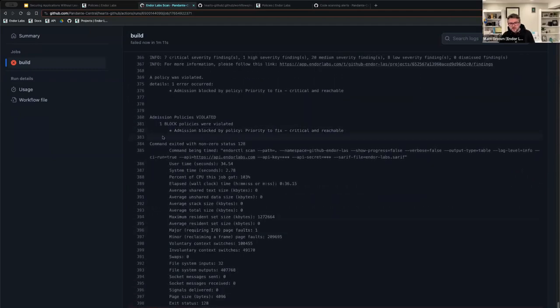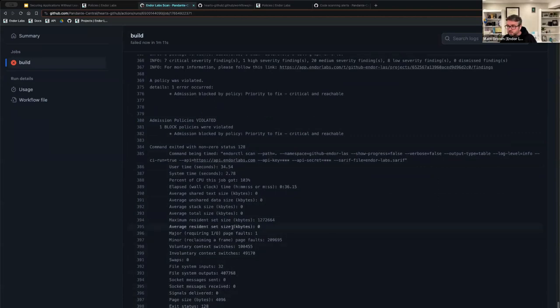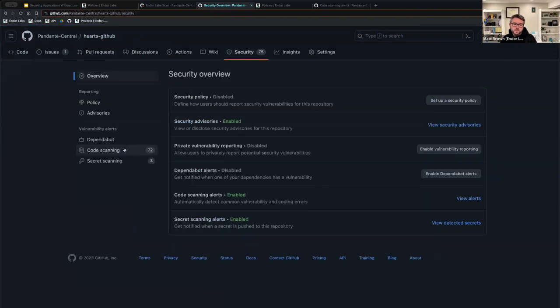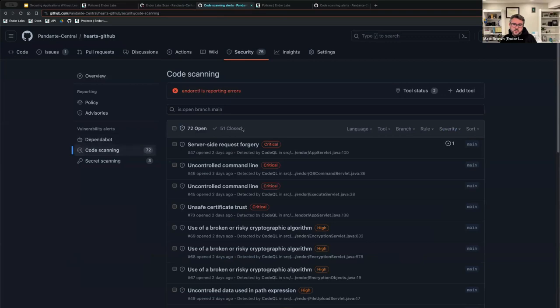Right? So the job's done here. A couple of minutes. We've gone through, we've tested, and you can see here we failed the build because there was a critical reachable vulnerability that is fixable, all that really good stuff that we said in our policy. So now we go into the security tab, we go into code scanning, we can see, hey, Endor's reporting an error. It's failing the build.